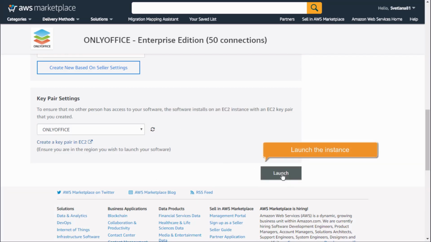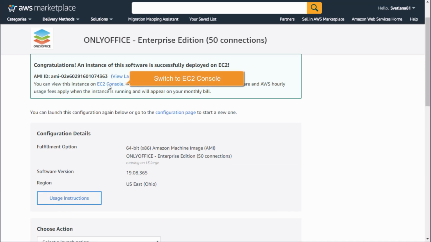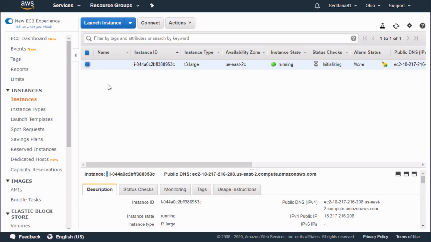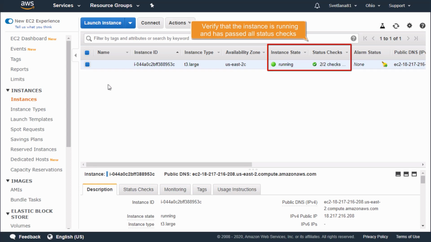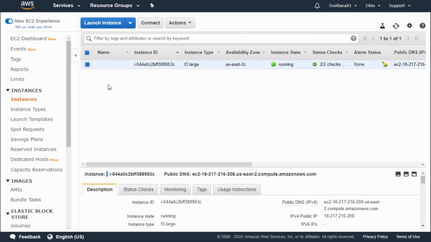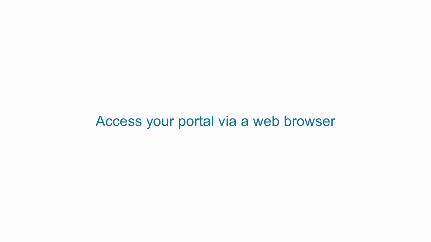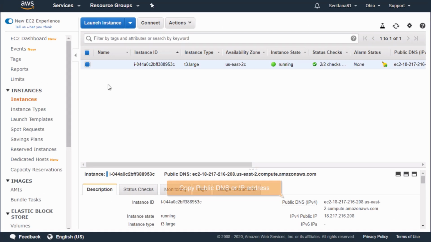Launch the instance. Switch to the EC2 console to open the instance details. Verify that the instance is running and has passed all status checks. Access your portal via web browser. Copy the public DNS or IP address of the instance.